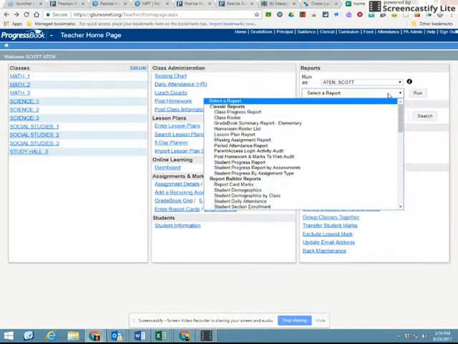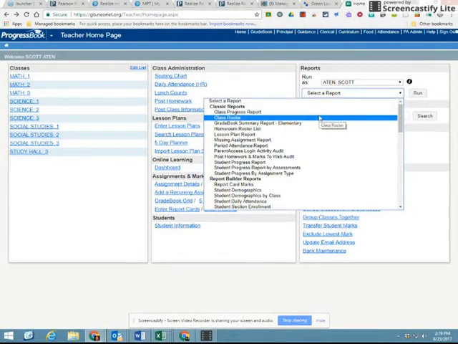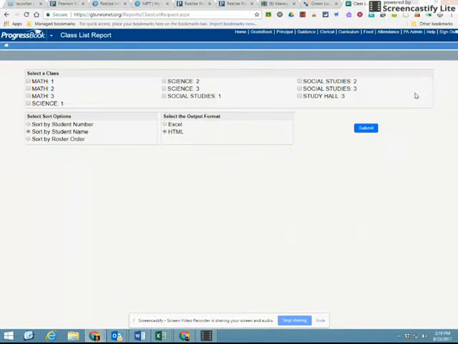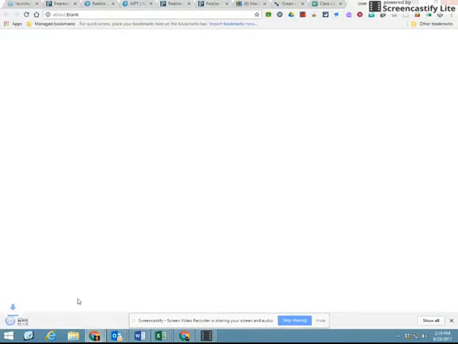Within your report card, you're going to come in here and run a class roster report. Click run. You're going to need to do your classes one at a time, unfortunately. So just select the class for the report that you'd like to run. Make sure you sort them in whatever way you want the student's name sorted, and choose an Excel file type and click submit.